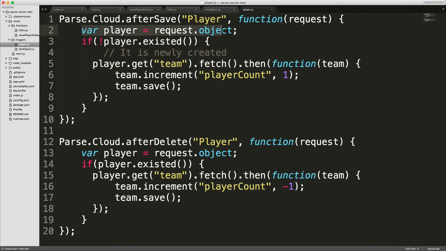So now I'm getting the player object from the request. This is the player that we're actually trying to save. Now player.existed returns true if this player object already existed in the past. If that's true, then it means we're just updating a player object. If that returns false, then it means that we are creating this player for the first time. So that's what we care about right now.